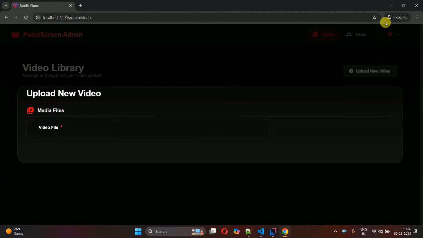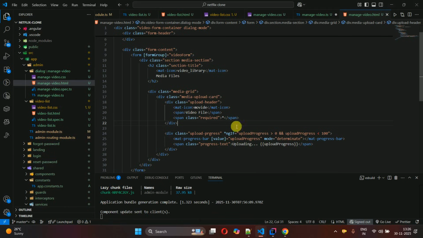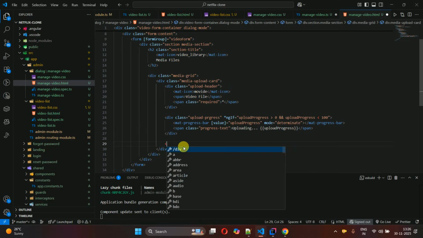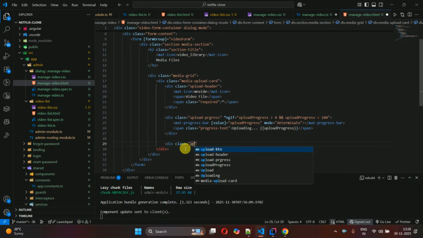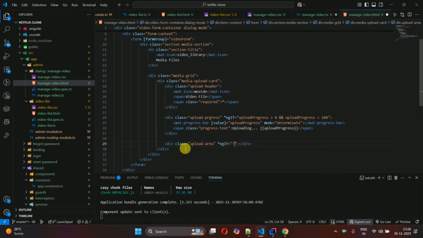So the media files look good, everything looks good as of now. And now we have to design an input field which is going to be used to select a particular video. So div class upload-area, and then we have *ngIf, and then not videoForm.get src. I'm just validating, okay, if src already has some value, in that case this div will not be visible, it will just show the particular video.